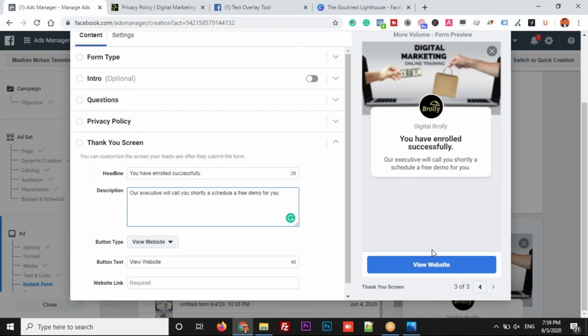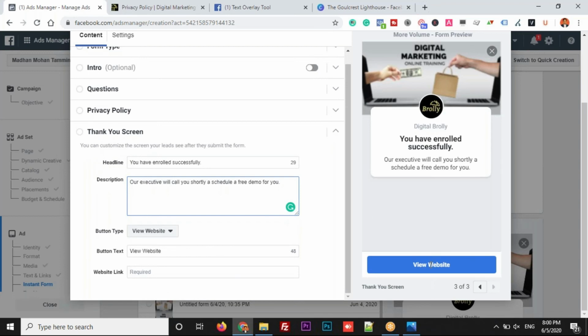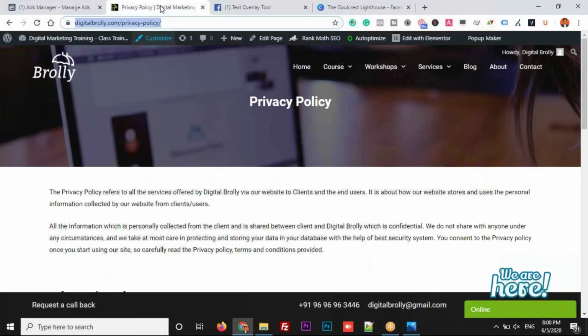And the last one, we have one more button here, view website. So here, once they have submitted, they can click on this website and they can see the details. Before we call them up, as we mentioned, the executive will call, before that they might actually see the details of the digital marketing course. We have a course details page here.